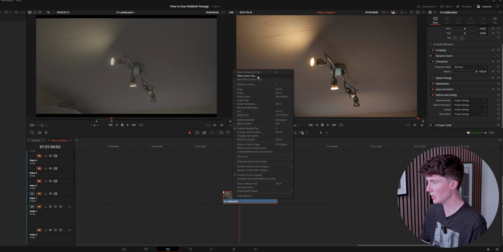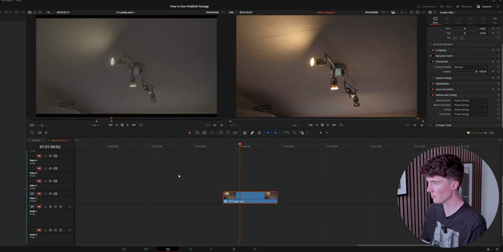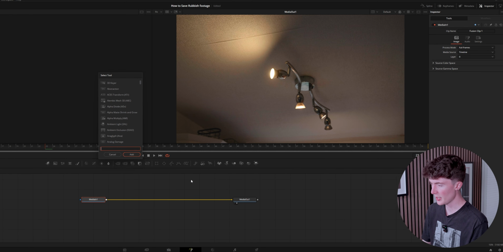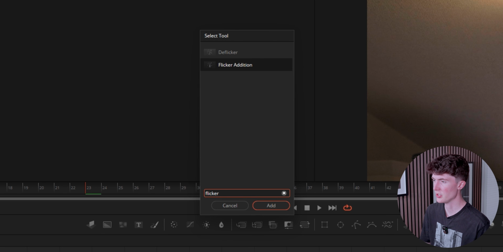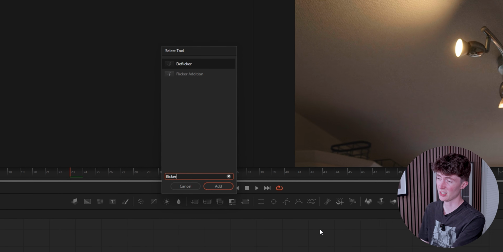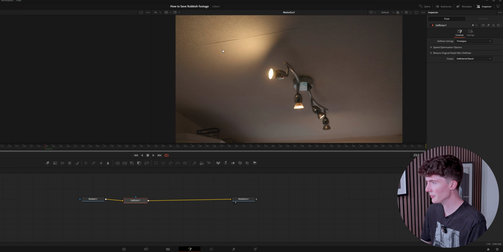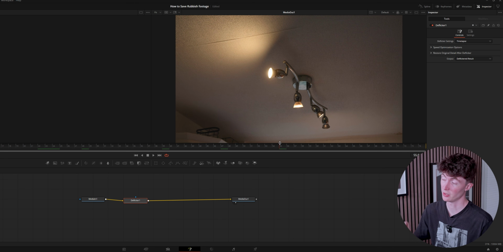So I'm going to make a new Fusion clip so we can have the grade on our clip in Fusion. And let's do Control Space and search flicker. And you'll have Deflicker come up in your select tool search bar. Let's add this into the node tree, and already that looks brilliant. But let's go into the inspector.